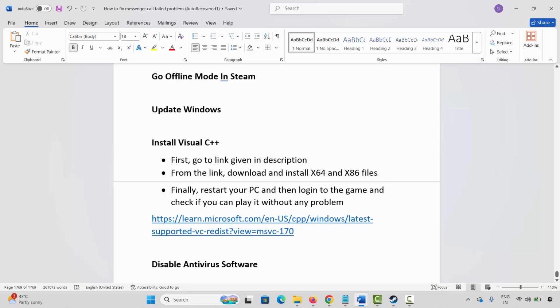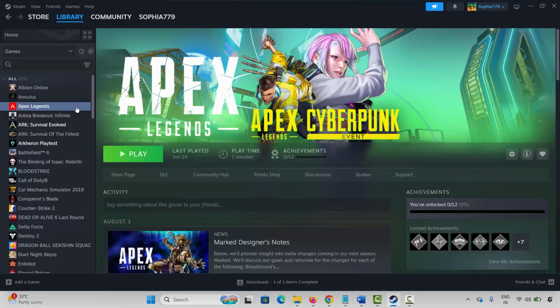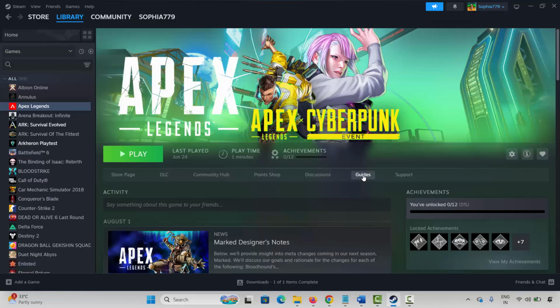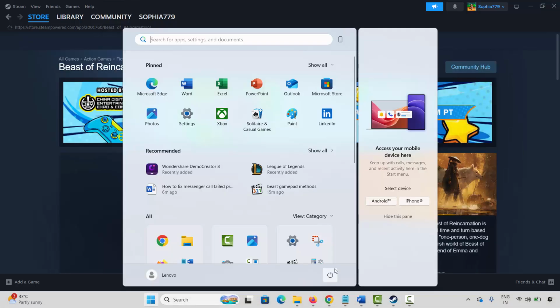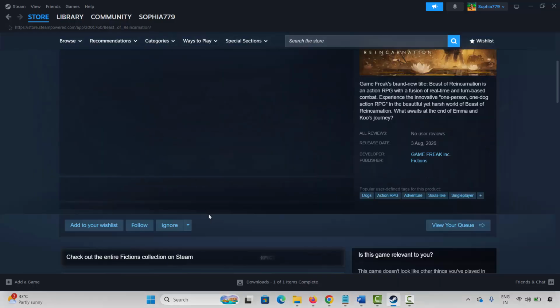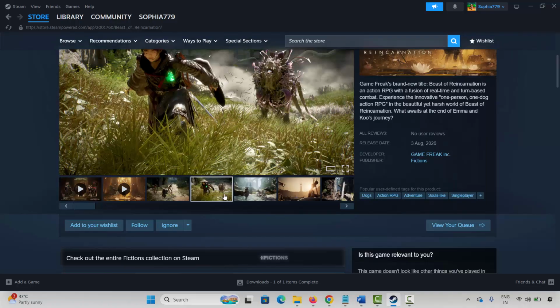But if the issue still continues, then you are suggested to reinstall the game. So for that, go to Steam, under library section, select your game, right click on it, click on manage. Now click on uninstall and again click on uninstall option. So this will delete the game from your PC. After that, you have to restart your PC. For that, click on Windows icon, click on power and then select restart. So this will restart your PC, and after your PC restarts, now launch Steam and again reinstall Beast of Reincarnation game and then click on the play button and check if the error you are coming across is resolved or not.